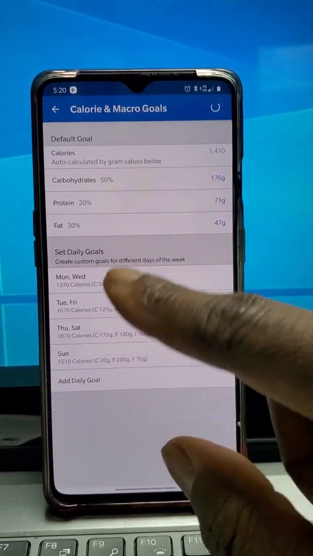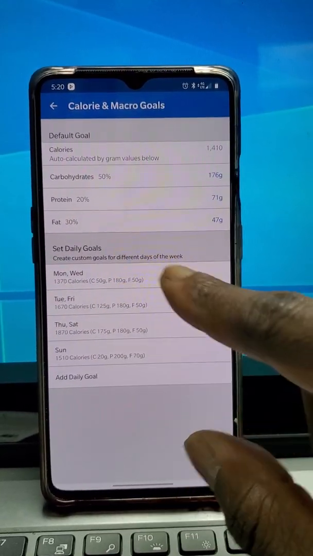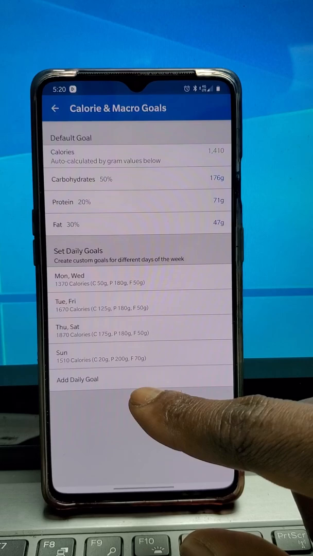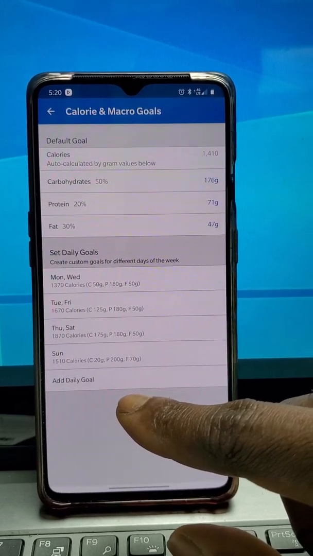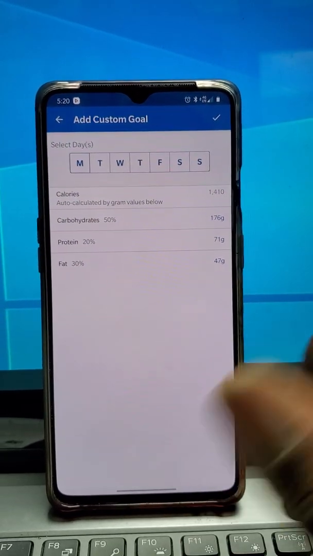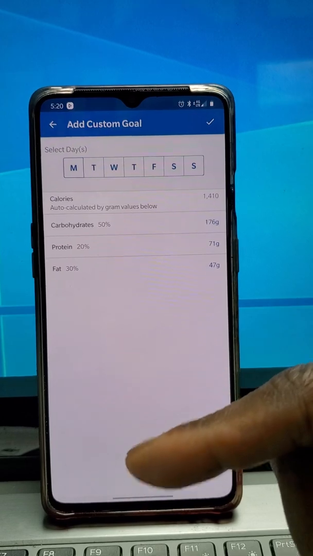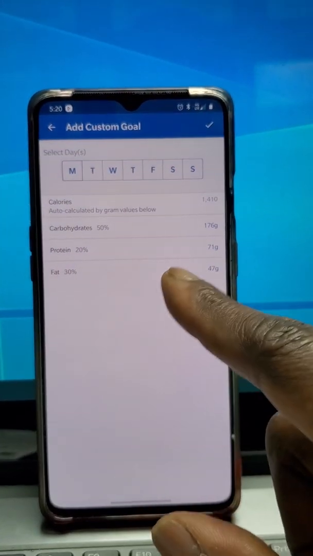Now you see this, set daily goals, where you're able to change how many days you're going to be working out versus how many days you're not going to be working out. A lot of times my macronutrients are based on how active you are on a consistent basis versus days that you're not active. You may see this calendar, Monday through Sunday.